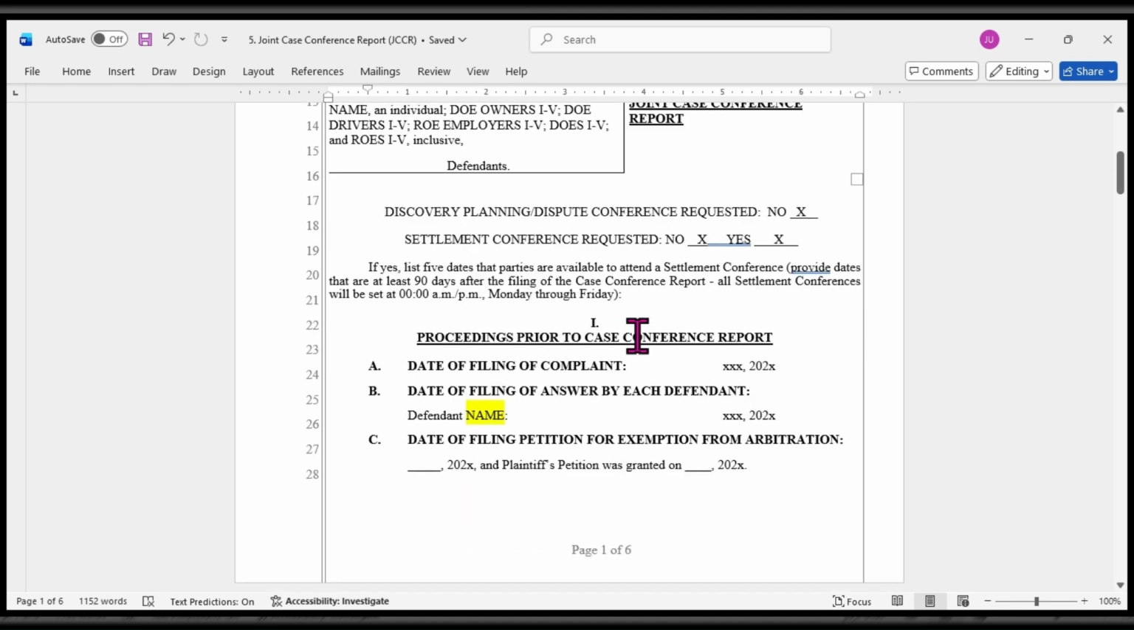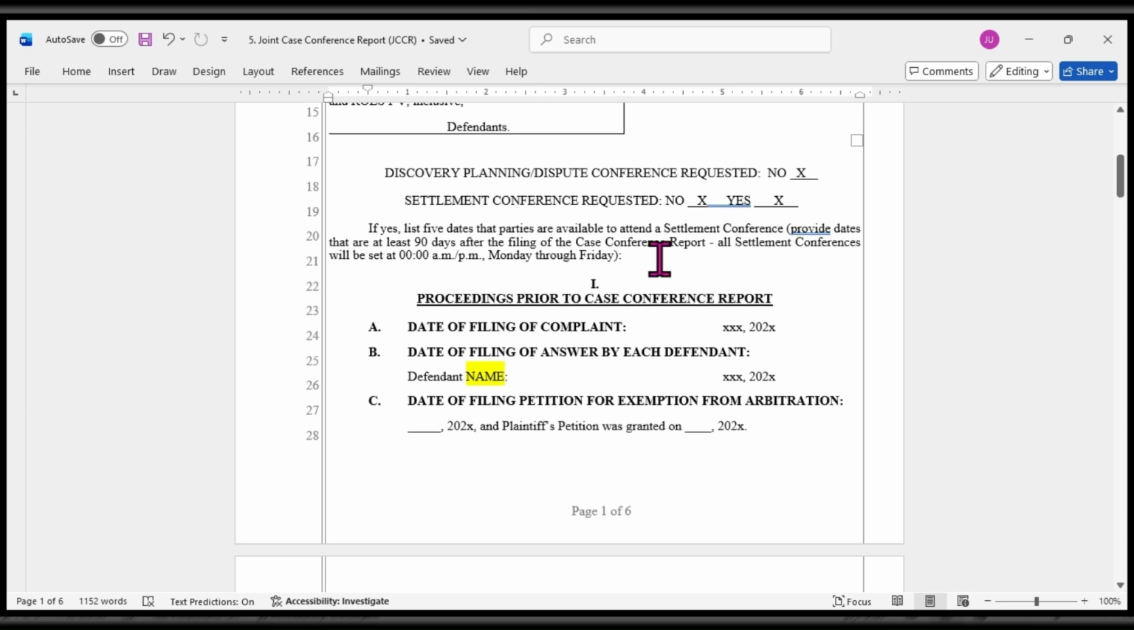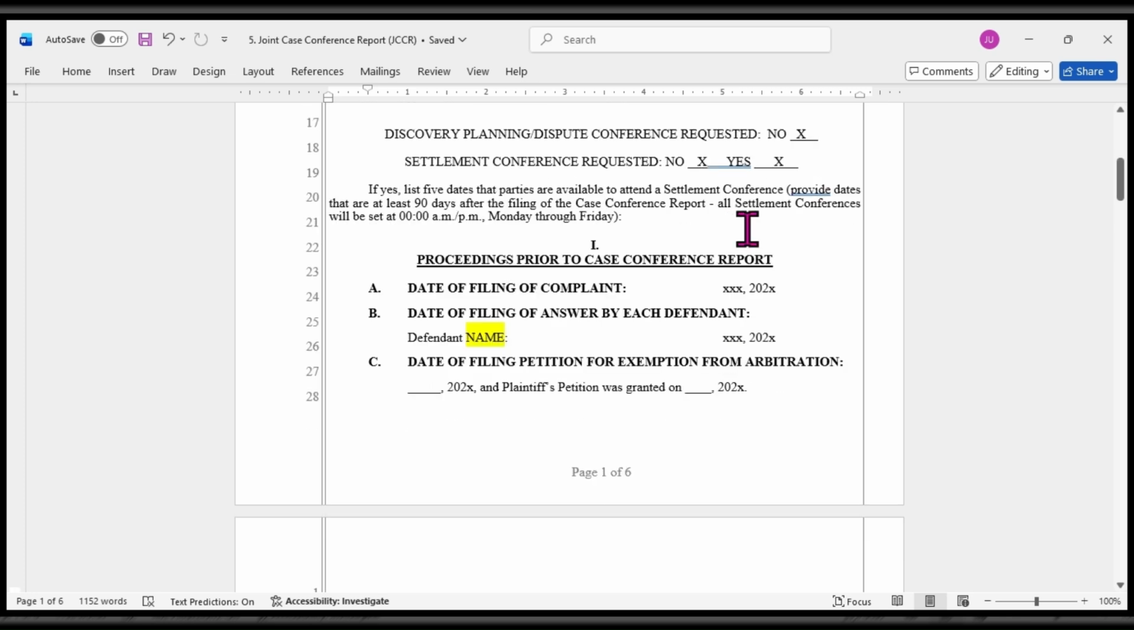Okay, section 1 now is going to be the proceedings prior to the case conference report. So in subheadings A through C, you're going to enter the date the complaint was filed, the date the answer was filed, and the date that the request for exemption or petition for exemption was filed, and the date that it was granted.